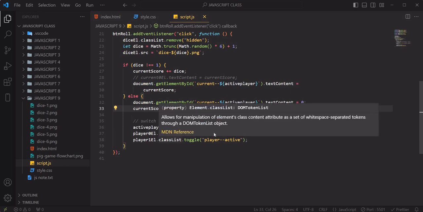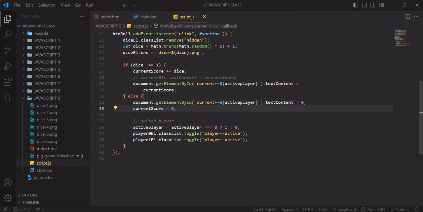We'll now say if activePlayer is equal to 0, we want it to be 1. Are you with me now? We want it to be 1, or else 0. So it's going to come back to this if, and this one will now be 1 instead of 0. So that is how it is. Very simple. Do you understand that now? Very simple. So that's that.